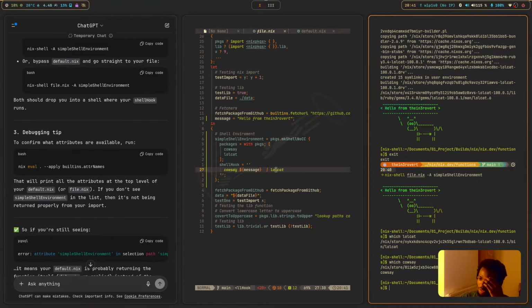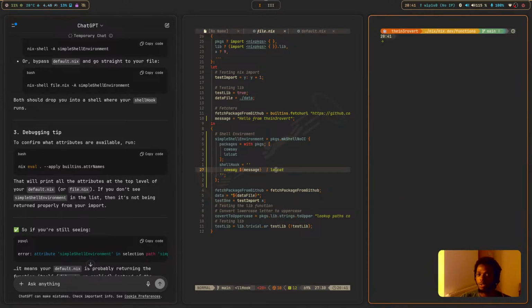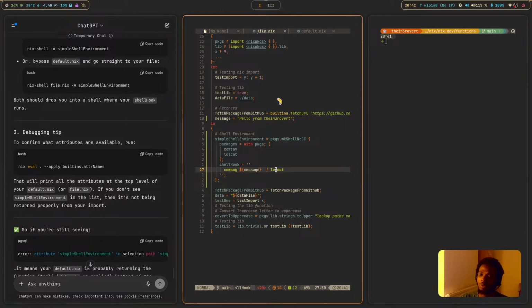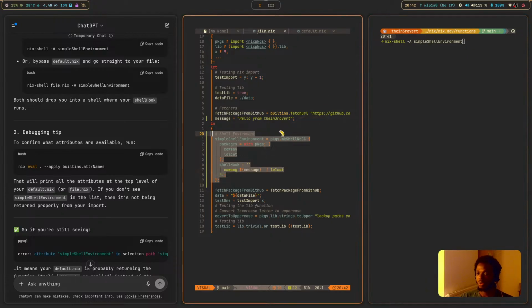So what I want to do now is figure out why we could not run or evaluate the shell using the nix shell without having to pass in file.nix, because I do already have a default.nix file, and by default nix definitely uses the default.nix file.